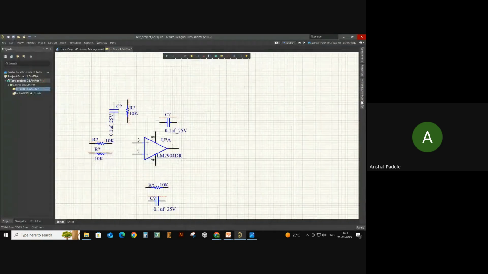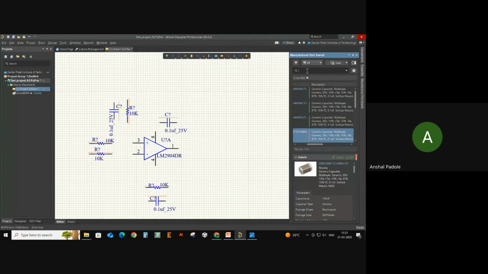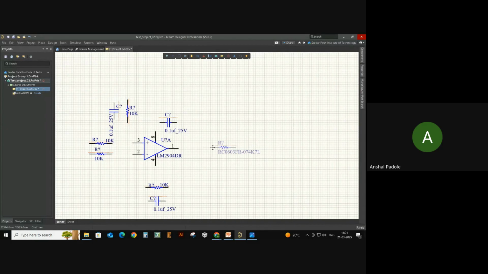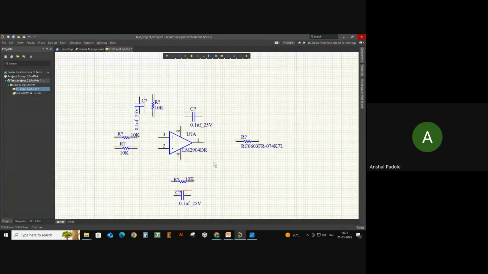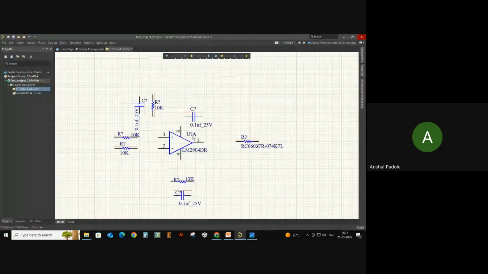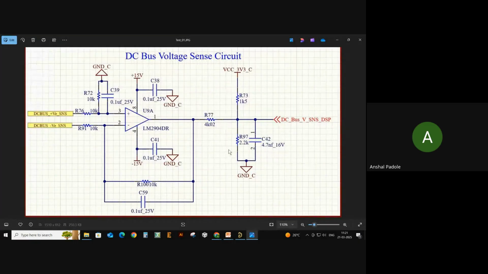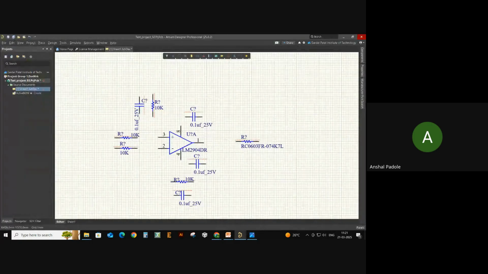There is a 4.7K resistor. Now it looks like I have completed this much part. There is a 1.5K and a 2.2K resistor.